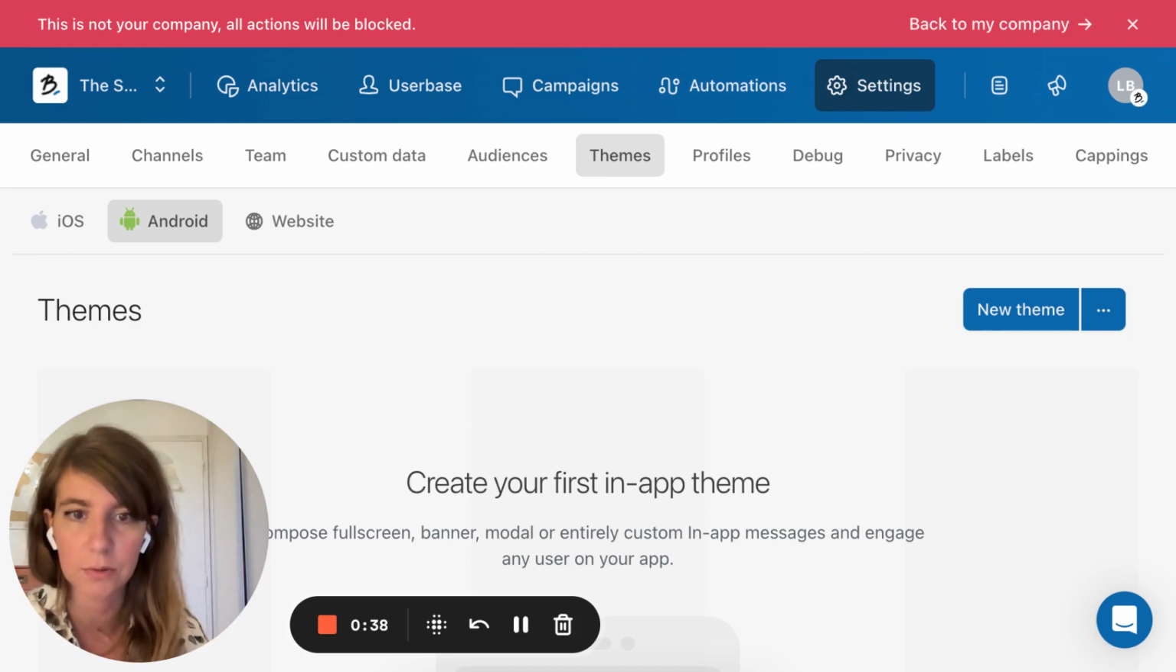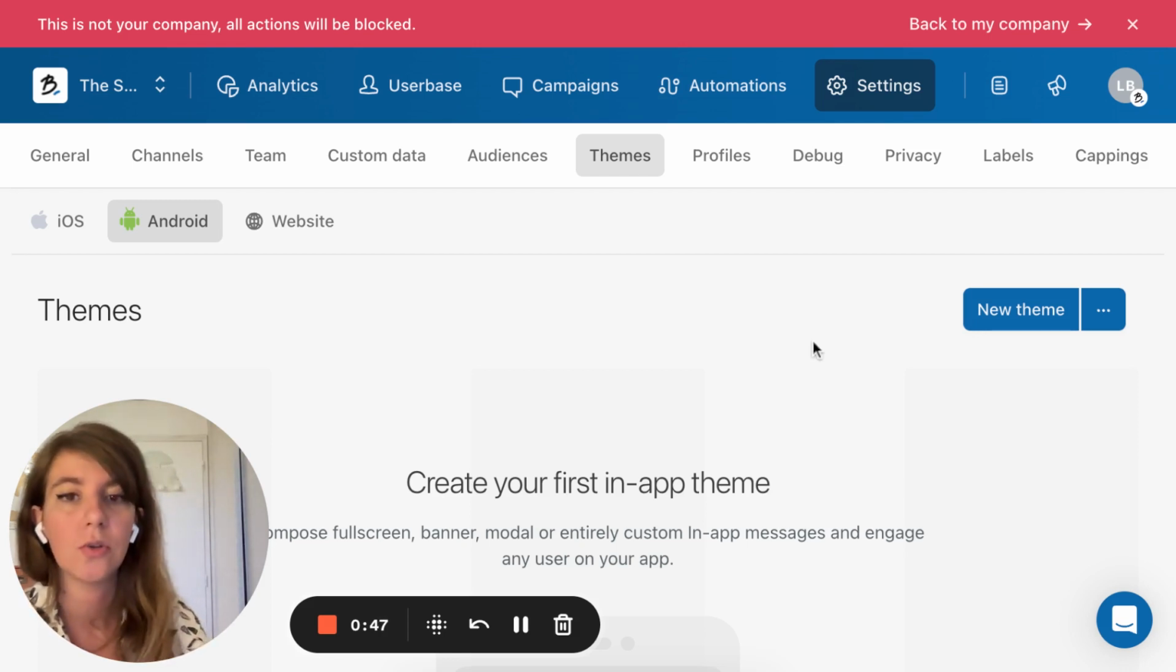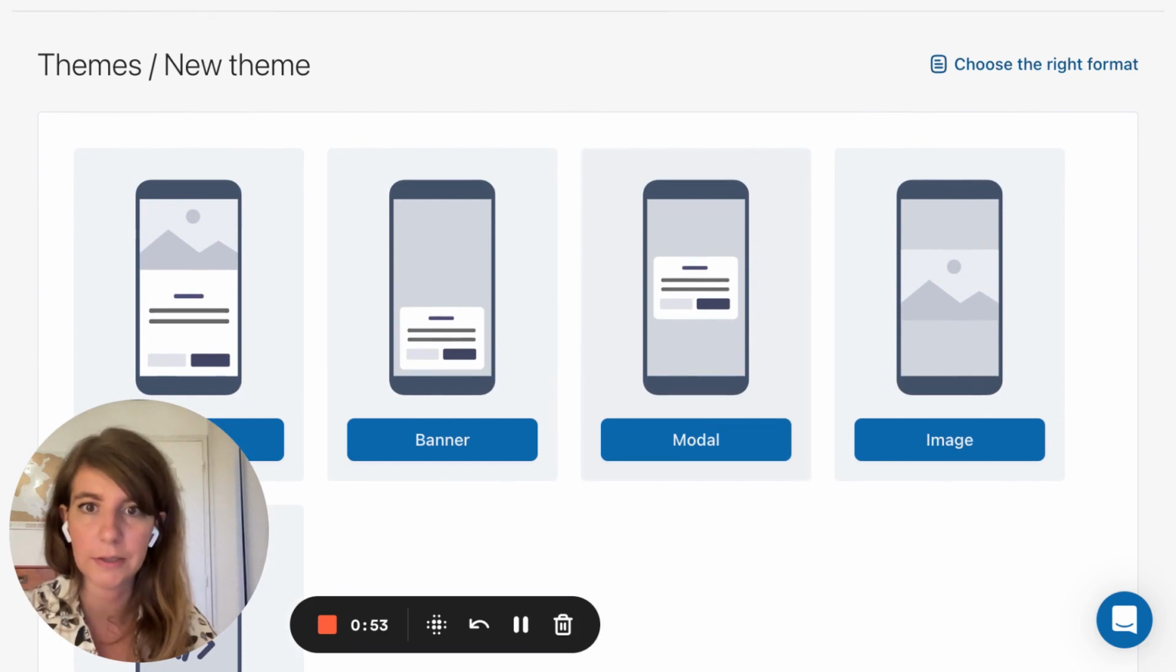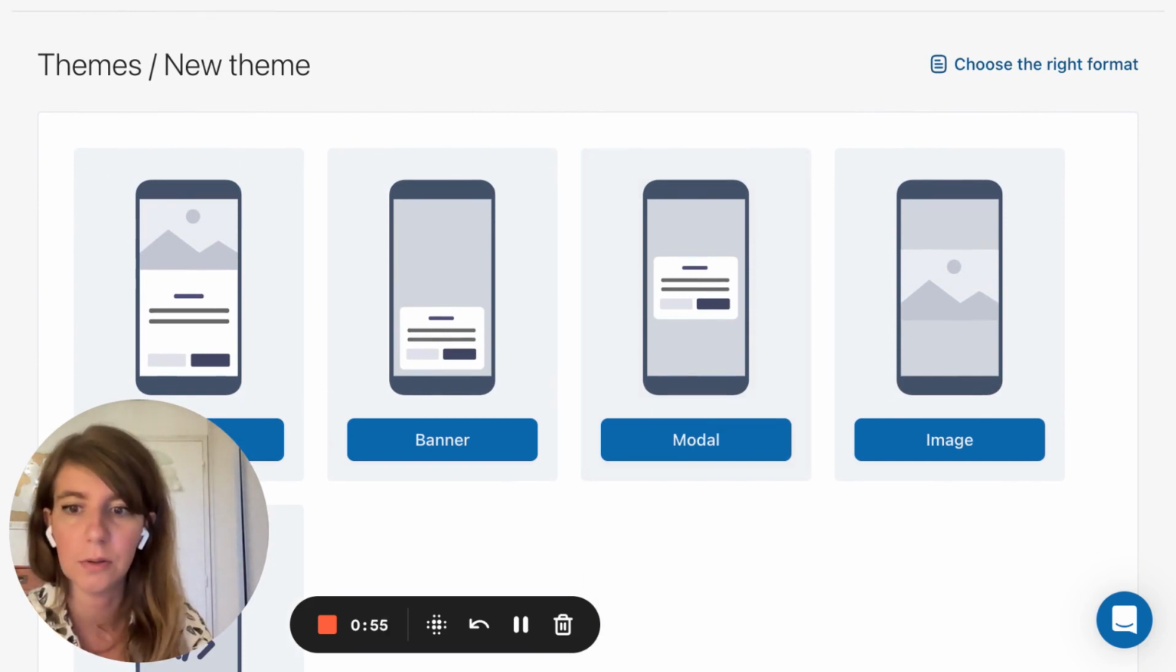Once here, you will be able to create the theme you will be using for your in-apps afterwards. As you can see in here, for the Batch Store, right now we don't have any theme, so we really need to create one. To do that, you will need to click on New Theme. In New Theme, you have several formats available, 5 in total.